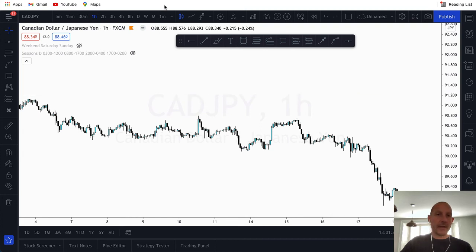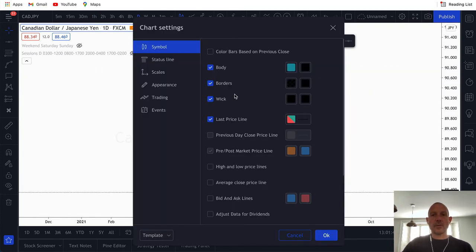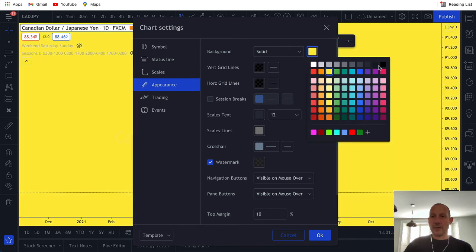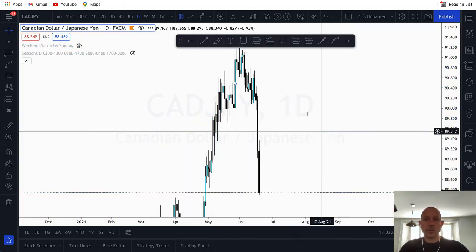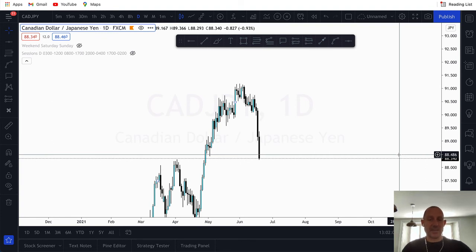But you can come in here. Let me just drag this over. If you double click this, you can change the colors of the candles. You can change the background. You can change the wick color. You can literally customize the whole thing. Appearance. You can change the background here, as you can see. You can change literally anything you can think of on the chart, so that you can customize it to exactly how you want.